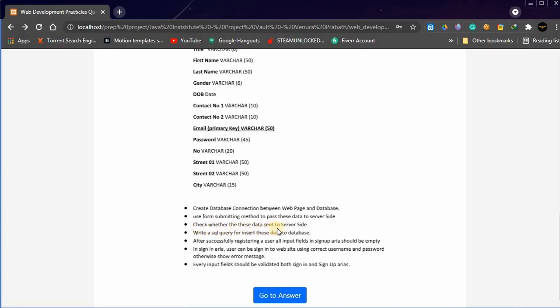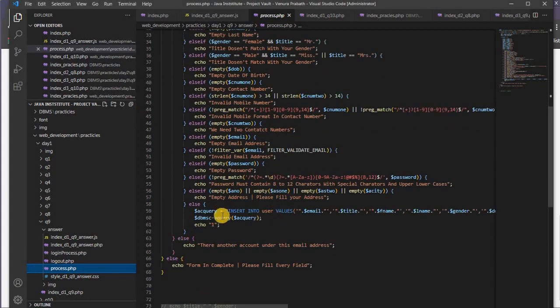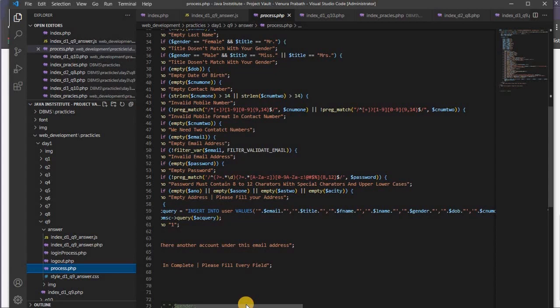Check whether these data are sent to the server side. Write a SQL query to insert this data into the database. Okay. Let me go to the process.php file again. You can see here's the query. I used a PHP variable and assigned the query to that variable, which makes the work easy.